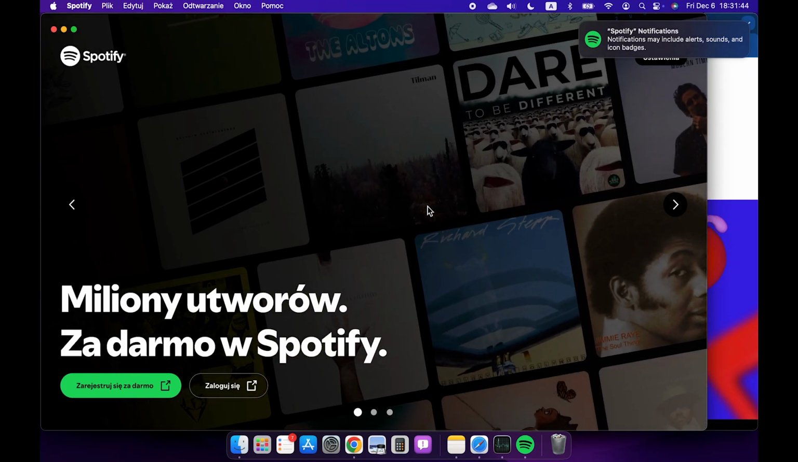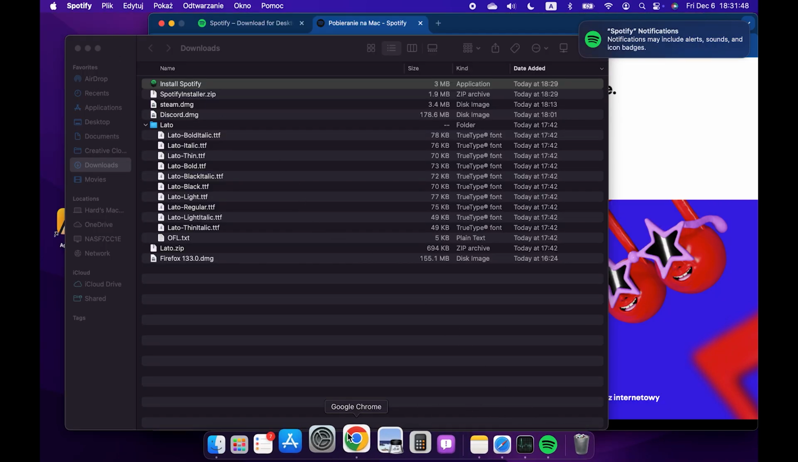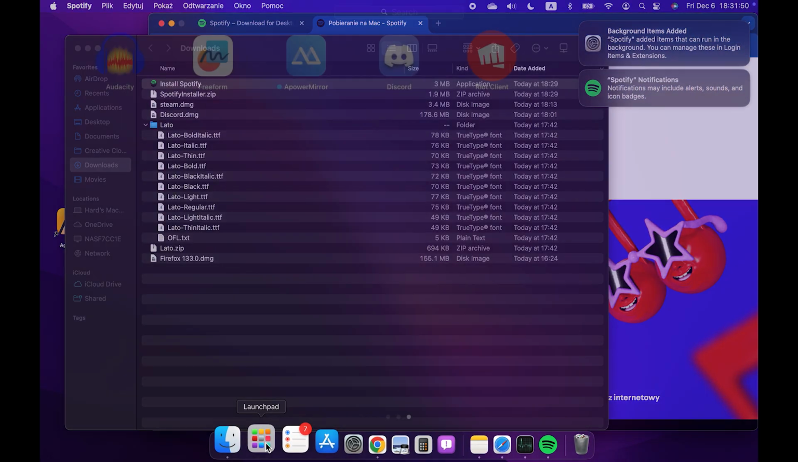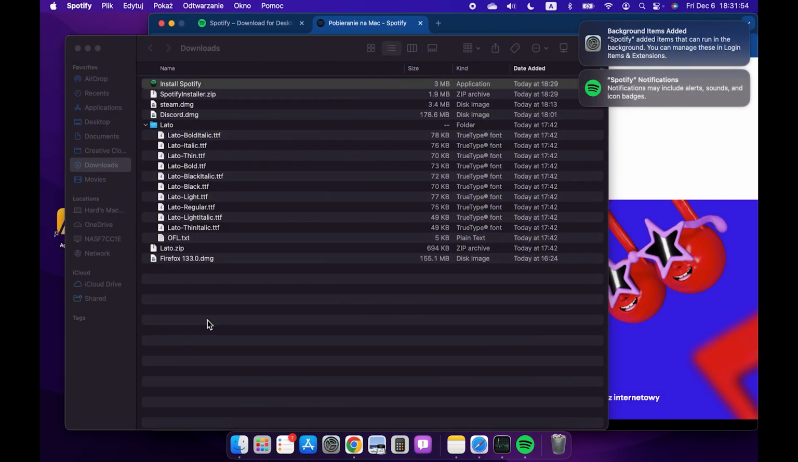You can log in or sign in, and to open it when it's closed, then just go to the launchpad and find it somewhere here.